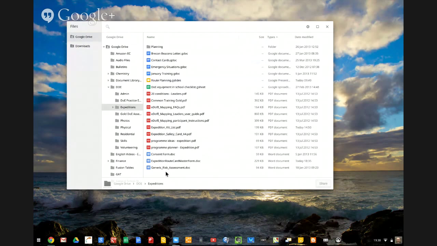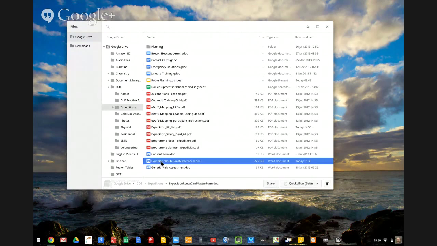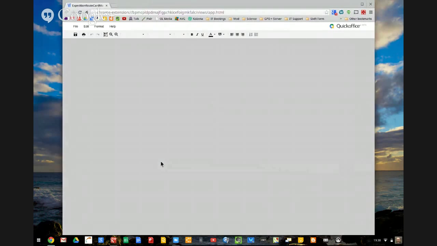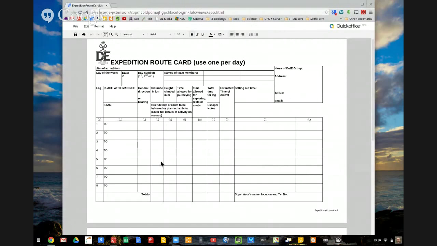and let's have a look at this one here called Expedition Route Card Master, which is an expedition route planning form that students have to fill in. So all I have to do to open that is double click on it, and a browser will open, and QuickOffice will open up, and there we've got a typically complicated looking Word table, which I can type into, and I can do whatever I want to it.